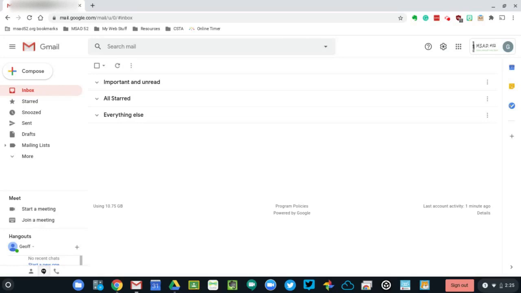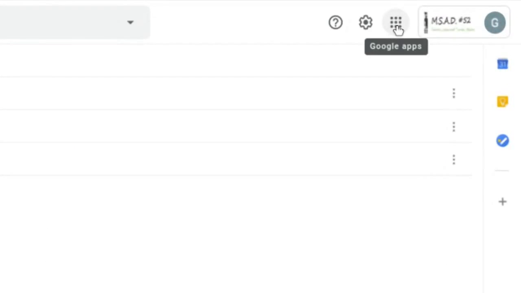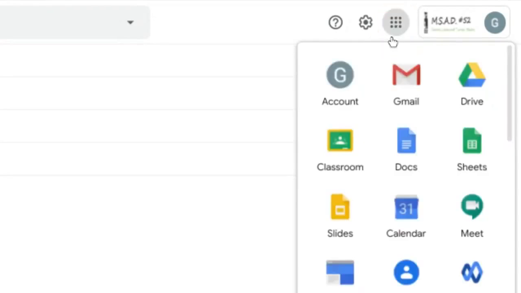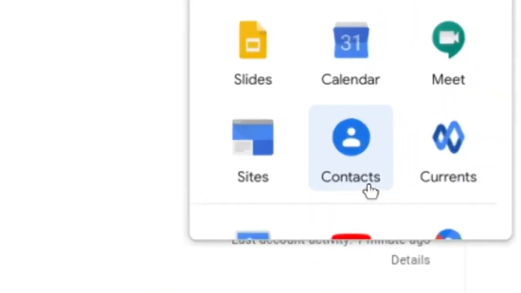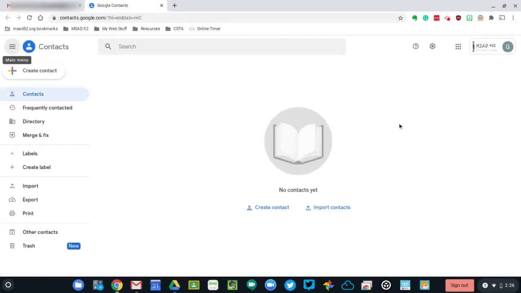So, to find Google Contacts, if you're in Gmail or another Google program, you can look for the waffle in the top right hand corner of the screen where it says Google Apps, and you can click, and you'll see that in the menu, there's Google Contacts. It may appear in a slightly different place within this menu for you. This is where it shows up for me. You can see the icon, and we're just going to click on it, and Google Contacts will open in a new tab. As you can see on my screen, I don't have any Google Contacts yet, but we're going to change that in just a minute.